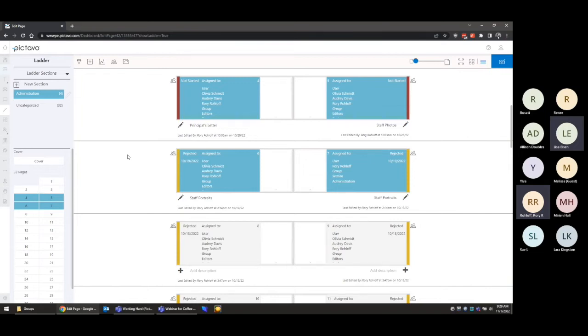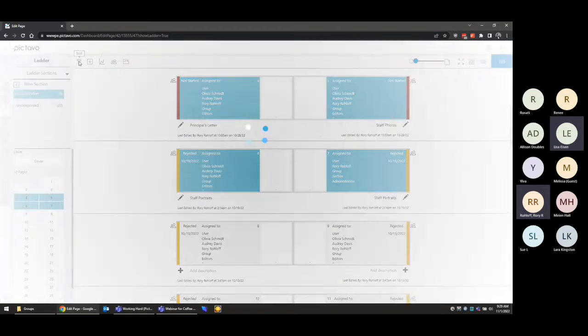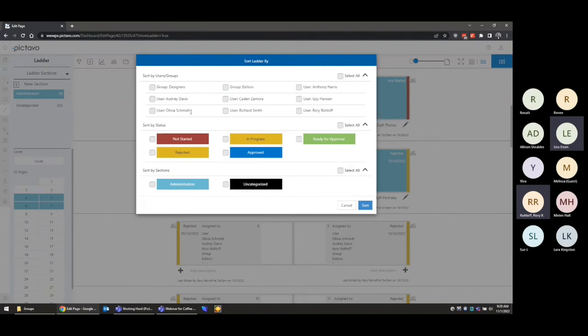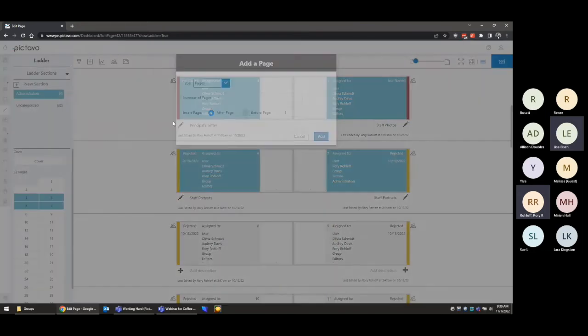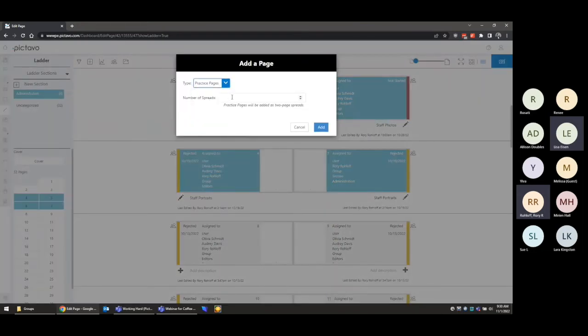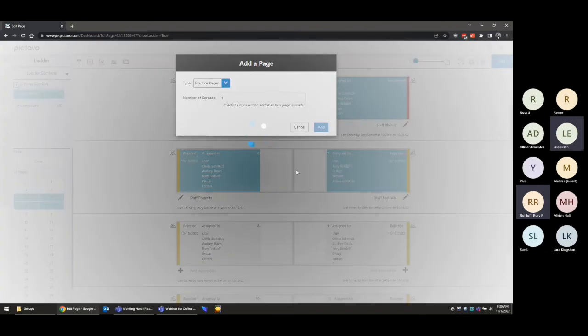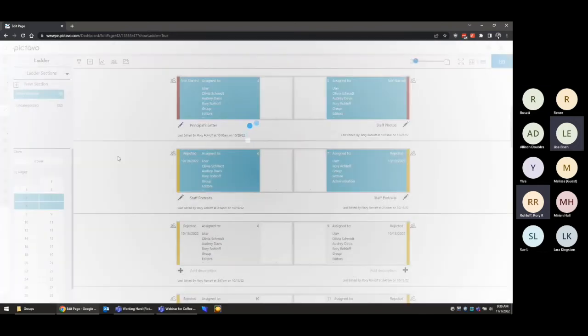Now, as you're going through here and working, you have some additional tools up at the top. We've got our sort. So if you only want to see pages assigned to particular users, pages in a certain status, or certain sections, you can check that here. You can go through and add practice pages or practice covers here, which are just kind of sandbox areas for individual users. So if I click on this and add a practice page, I'll just add one spread here. Then you're going to have this little special page up at the top, and it works just like any other Pictavo page, but it won't print in your book.